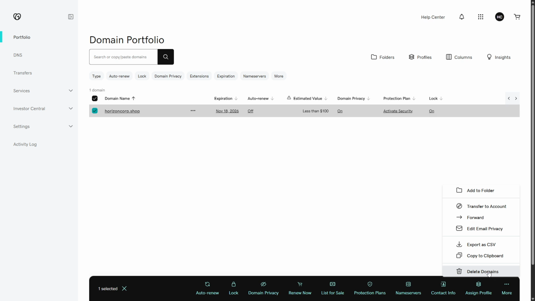So once you've clicked the Delete Domain button, a confirmation dialog box will appear. This box will contain information about the potential effects of your action. It will state that any products connected to the domain, like email or websites, will stop working once the domain is deleted. It's important to read this carefully and understand exactly what you're agreeing to.